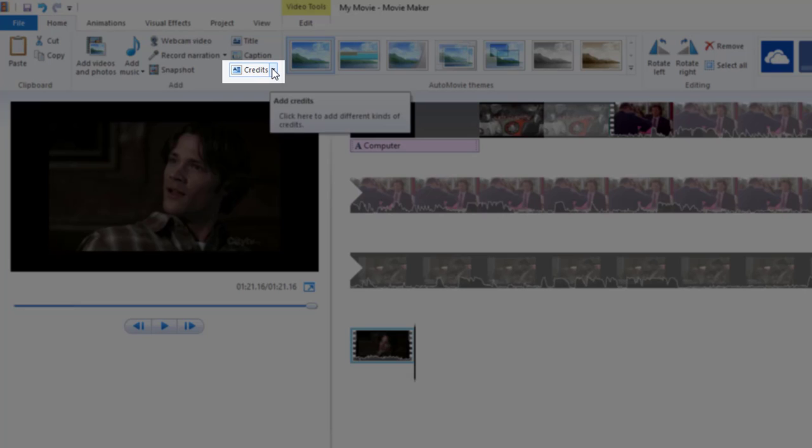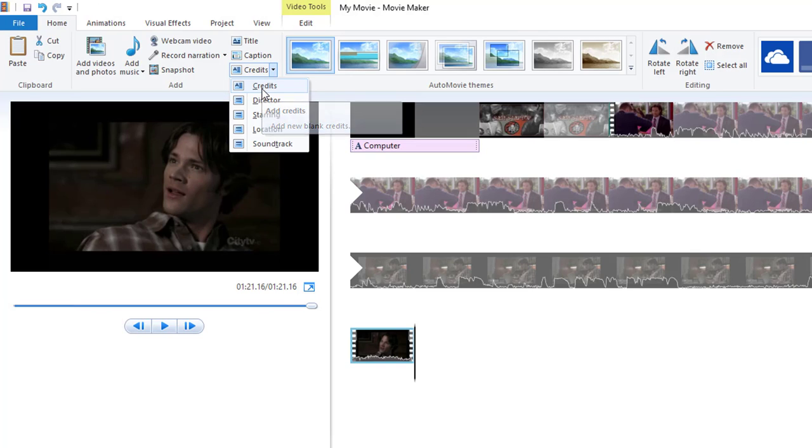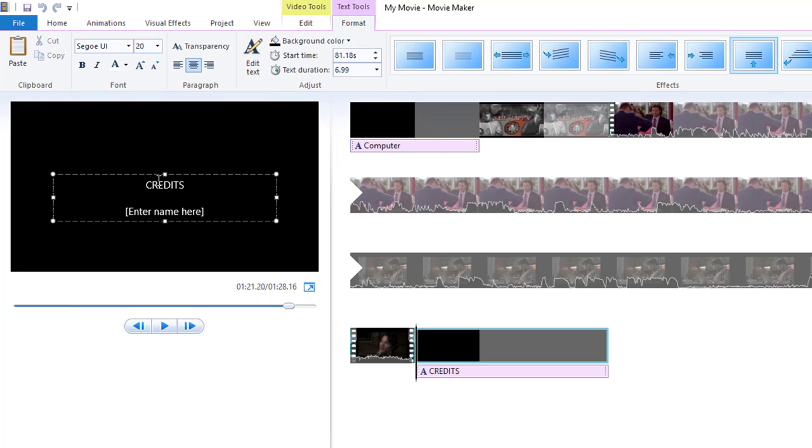And if you see, there is this drop down menu that lets you add credits either one at a time or you can just add a full set of rolling credits, which I usually like to do. But it's totally up to you. So if you click the top credits, it's going to give you the credits bar.